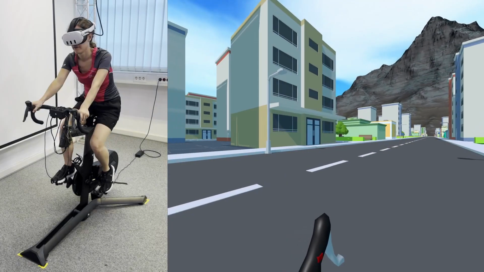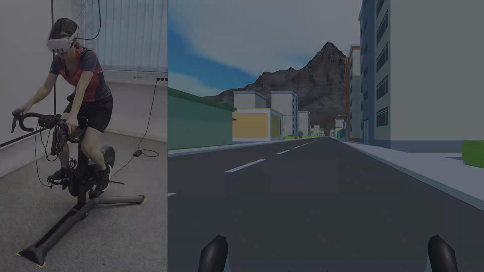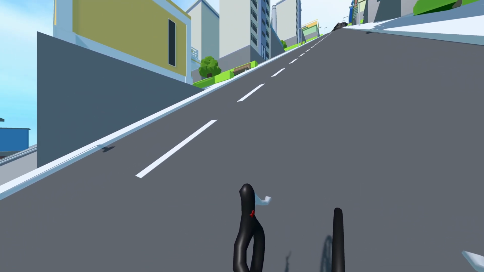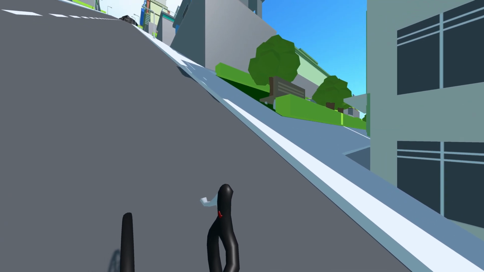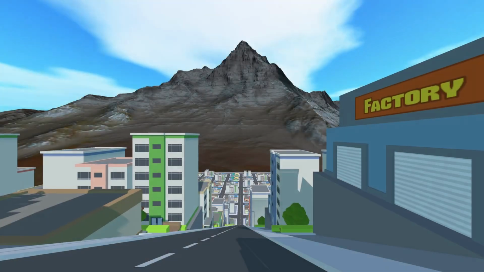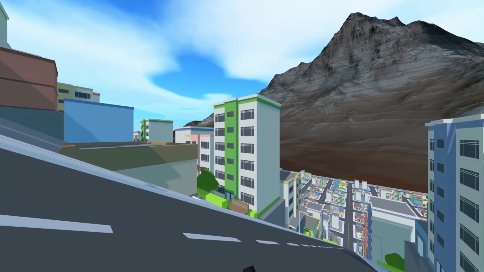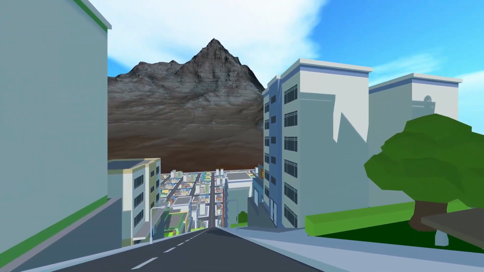To investigate perceptual thresholds, we designed a custom simulation. Participants cycled on an indoor bike that tilted between minus and plus 15%, providing real physical inclinations. At the same time, they experienced virtual inclinations in a simulated city, ranging up to minus and plus 65%. These can be perceived through houses, trees, and street lamps providing horizontal and vertical lines, the horizon line, and a mountain in the background as fixed references, and shadows reinforcing depth and slope.